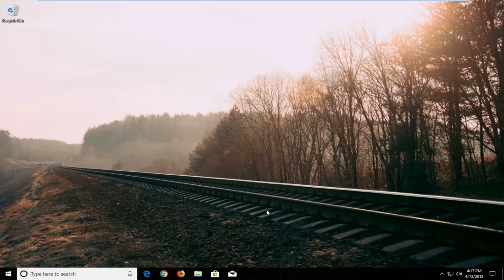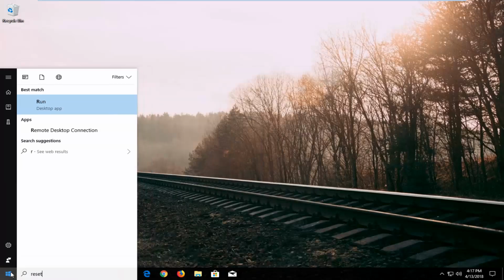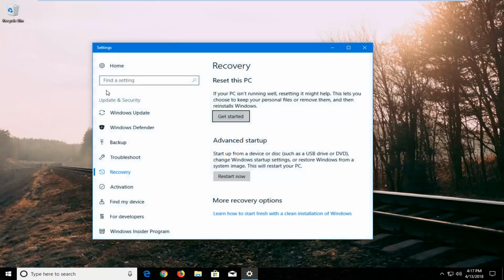So we're going to begin this tutorial off by opening up the start menu just by left clicking on it one time. And now you want to type in reset. Best match should say reset this PC right above system settings. You want to just left click on that one time to open up the settings window here.